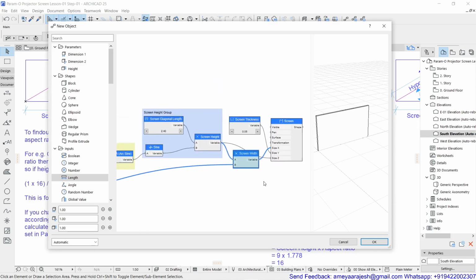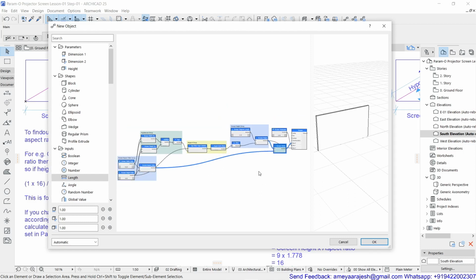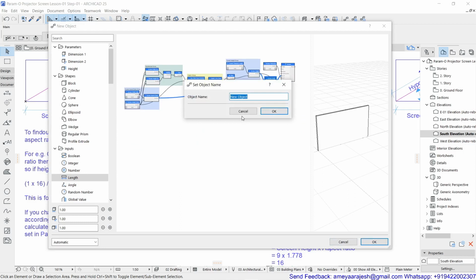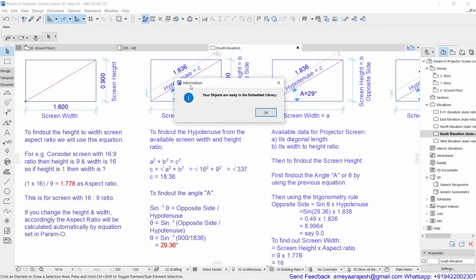Now let's try to save this. Once you are ready with this entire equation, it's time to save it. So I'm just going to say OK, and the new object name will be projector screen 01. 01 is just because it's the first step. Later we might redefine this, or we'll keep this and try to change something new. So say OK, and you will see the prompt that your object is ready for use, that it is in the embedded library. I'll say OK for this.